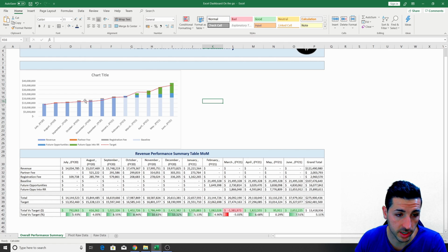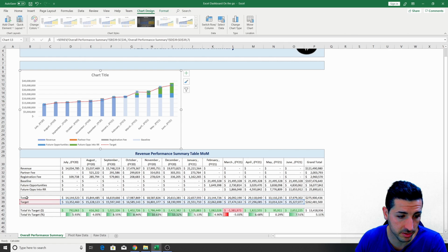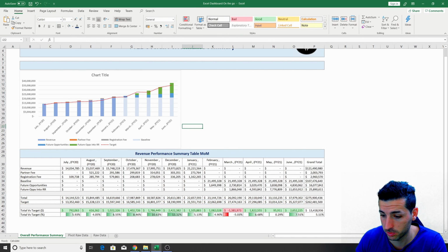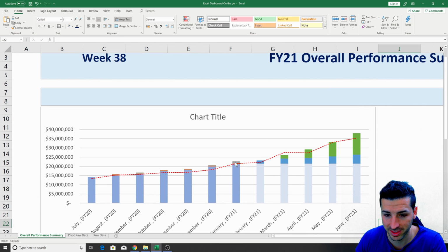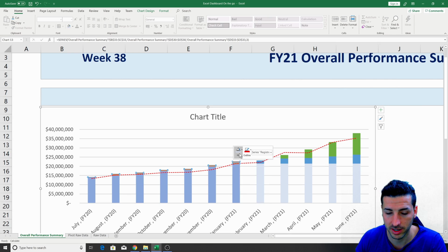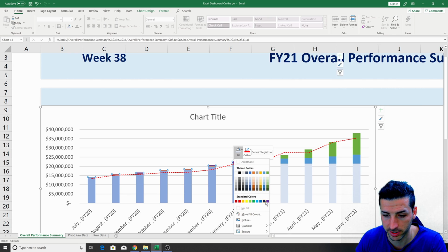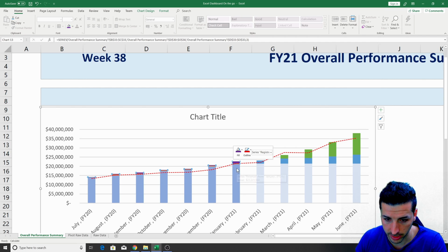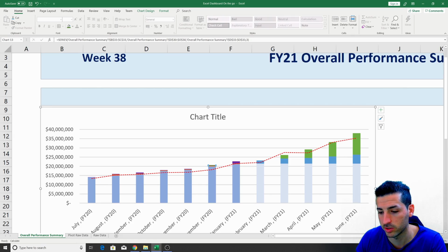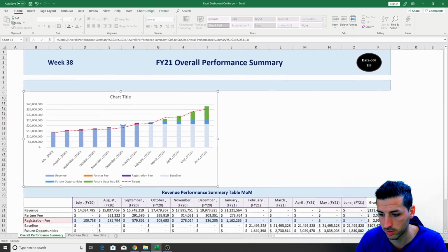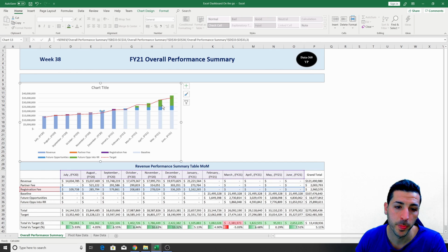Next, we want to select something for the partner fee and the registration fee. However, they are too small, so we need to select a very strong color. So I'm going to zoom in. I can select them. I click on it, right click, fill it in with a very strong purple. And then the next one, I need to fill it in with a very strong, I don't know, let's say green. Again, it's tiny numbers, so we can't see them. That's why. So I go back to 100% now.